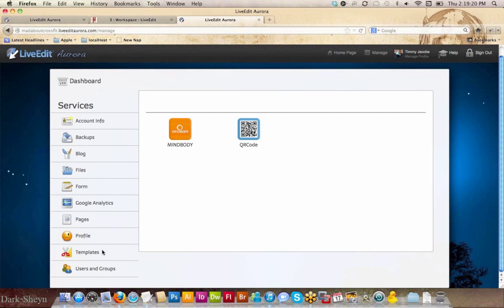The next one is templates, and I actually recommend staying out of there. That's where we set up the site and create it. It's all right in there in templates. Okay. And then again, you got your users and groups, where again we set up everyone with access to the site.